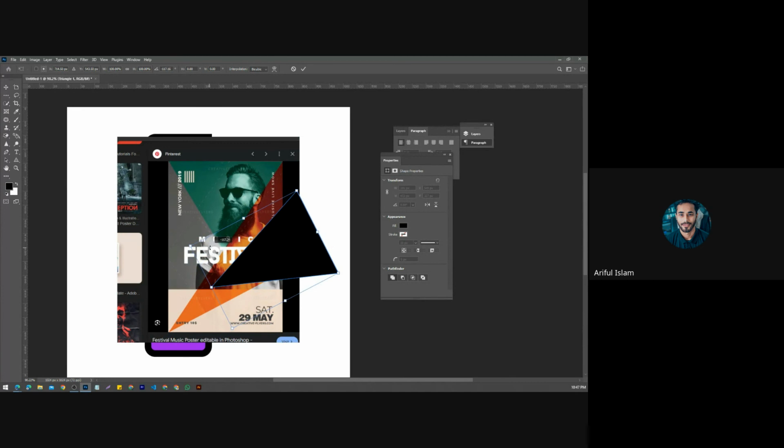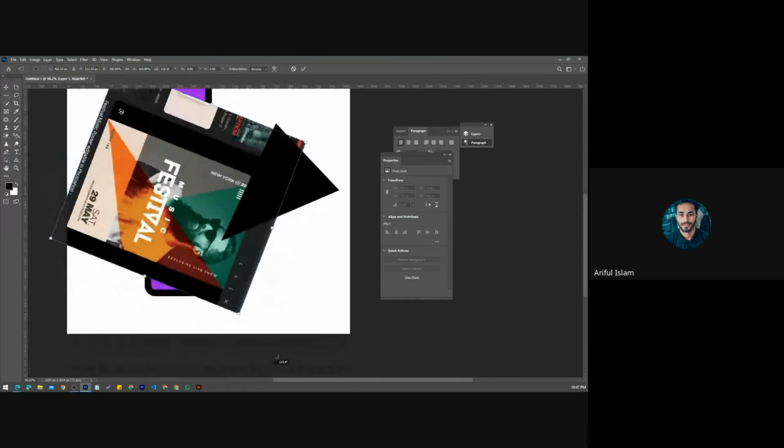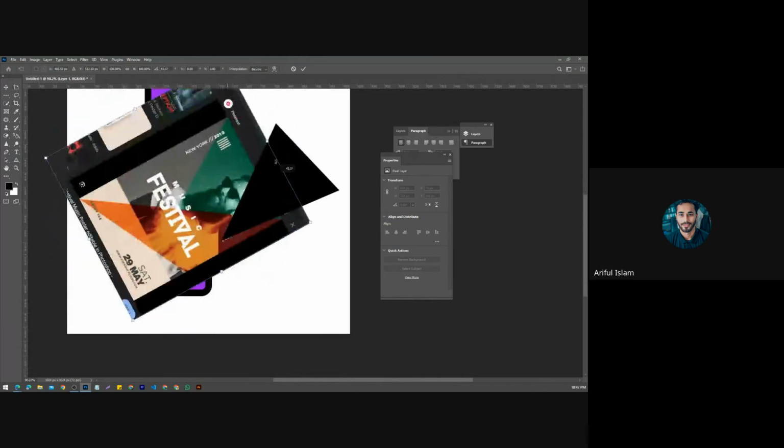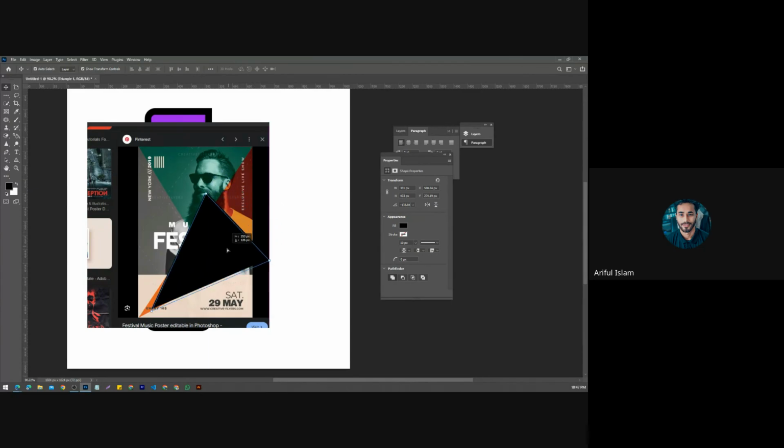Okay, this is the rotate, same as with any image. So let's say this is my image and I want to rotate this image. I can do this, as you can see here. This is the rotate tool, which is the most important one. Sometimes you need it.